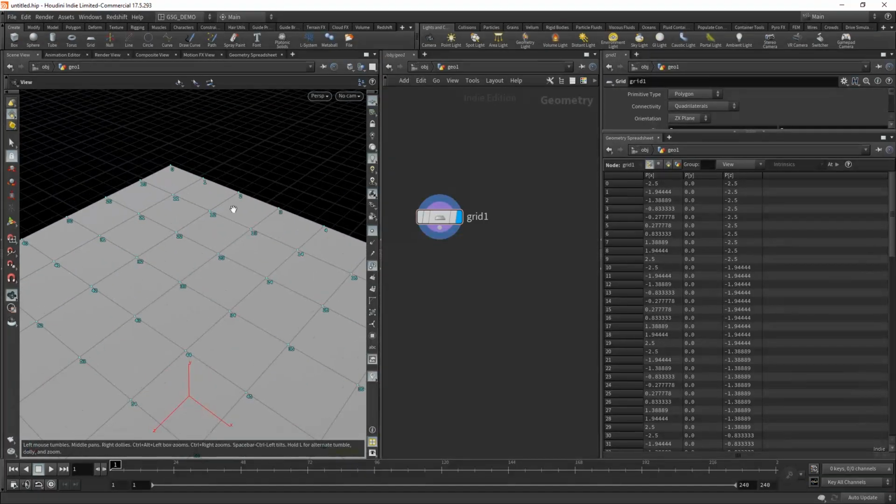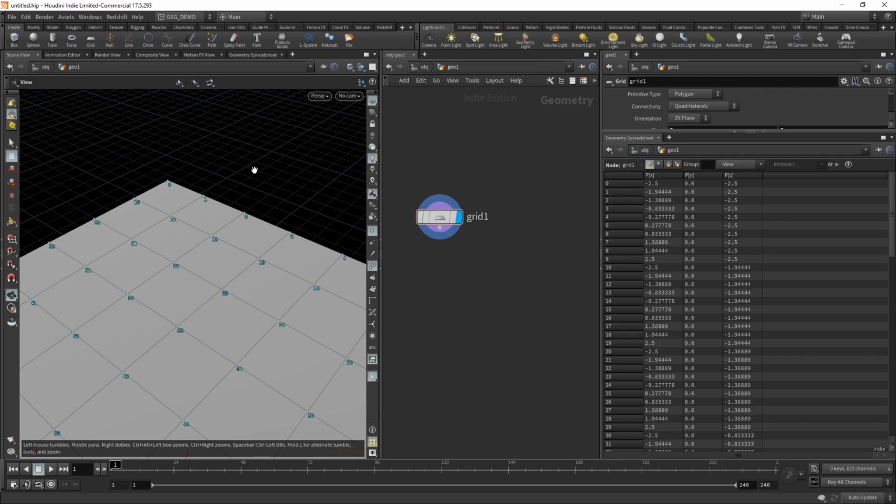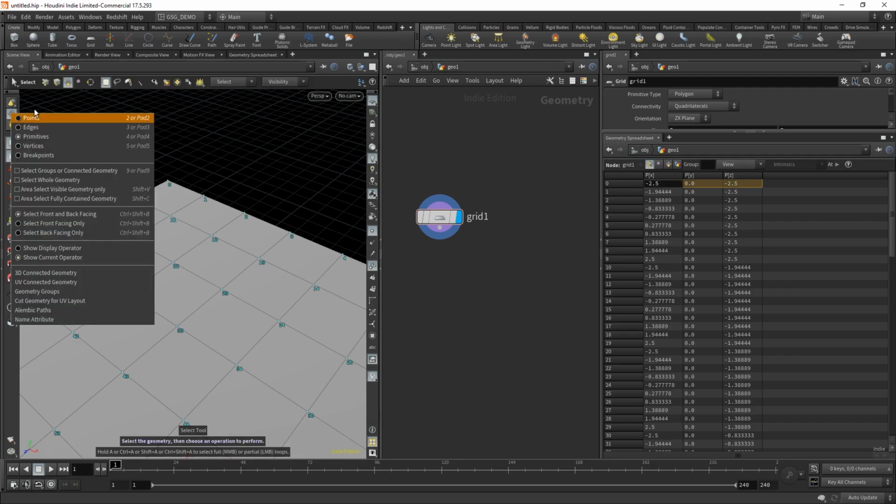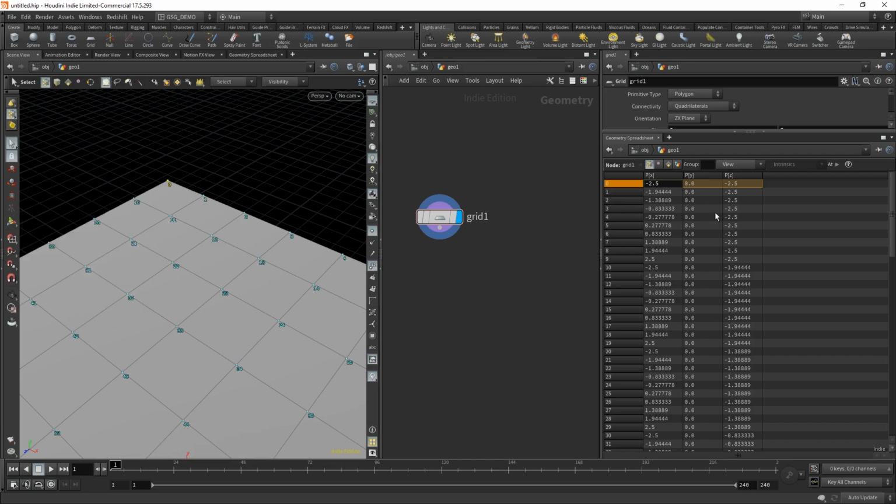So let's go over here and look at point 0. That's this one right up here. I'm just going to select that point out here. There we go. So we've got point 0 selected. Point 0 sits at negative 2.5 in x, 0 in y, and negative 2.5 in z. That's our P attribute. We don't have any other attributes, because we just have a pretty basic grid. Likewise, if I select point 2, these are the values for point 2. You can see it's storing each of these points in space.